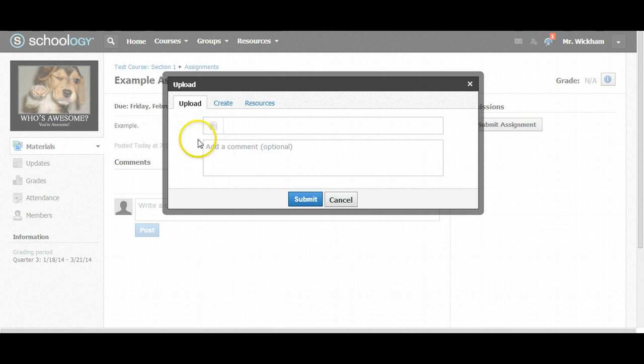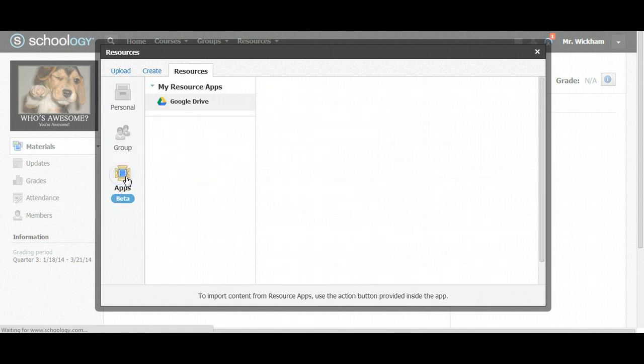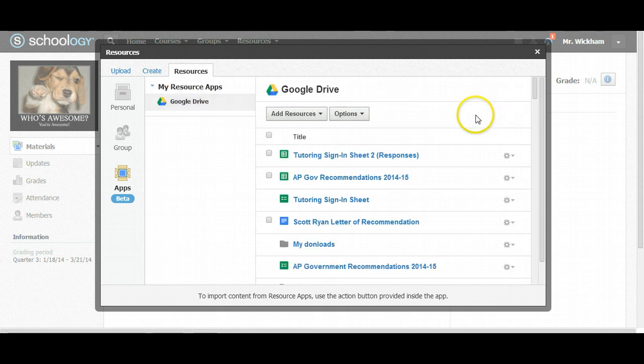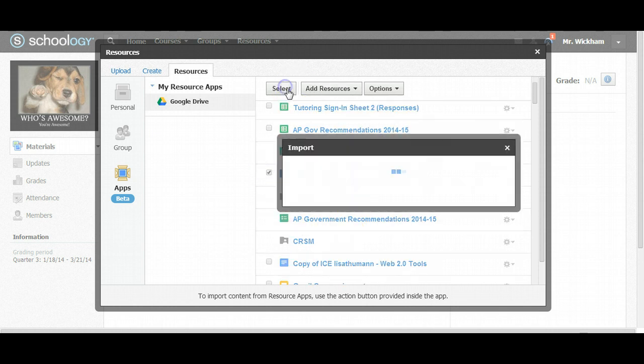What you want to do instead is you go over here to Resources, click on that one, and then it will give you a list of all your resources. We'll go back down to Apps, and then once again, that's going to show me my Google Drive and all of my documents in the order of the most recently edited. So I'll just go in and I'll pick one of these, whatever, that looks good. I'll hit Select.